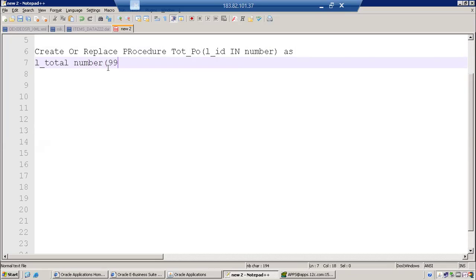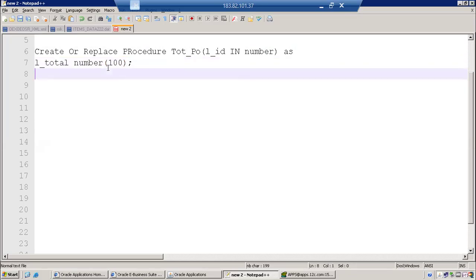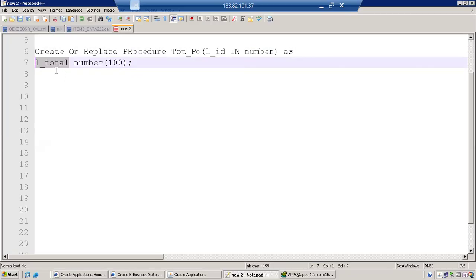I declared a variable because once I find the total number of POs, first I have to store it in the variable. What is the purpose of a variable? If you want to store some value. So I'm going to find out the count, and once we find it, we have to store it in some variable. That's why I took this variable. Then I'm going to start writing the program logic.